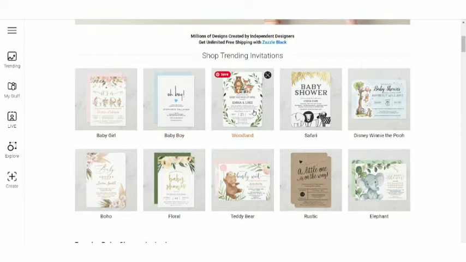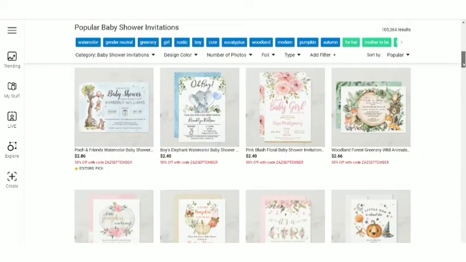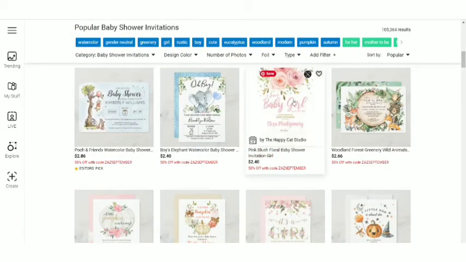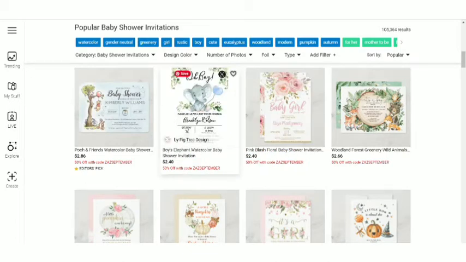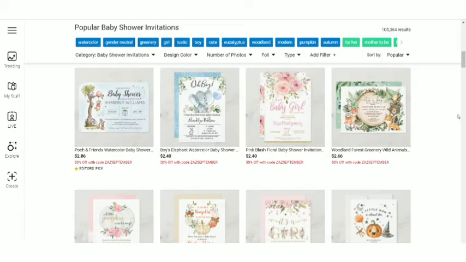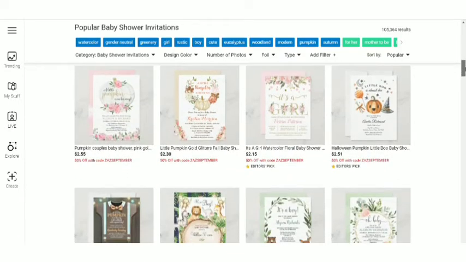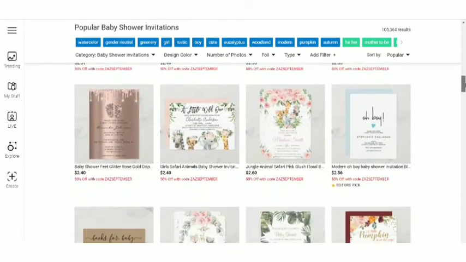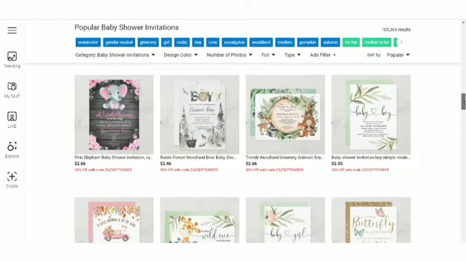This is the baby boy. This was the woodland, the safari, the Disney, Winnie the Pooh, and boho, floral, teddy bear, rustic, and elephant. So these are the niches. These are your friends. You could actually hop on and click over to them and see what kind of baby shower invitations are selling in these categories. If I scroll down, you're going to see this is a floral one with a baby girl. This is again with a baby boy. So these are the mini elephant, baby elephant, and you could get the idea that these are the popular products or popular niches in the baby shower invitations.